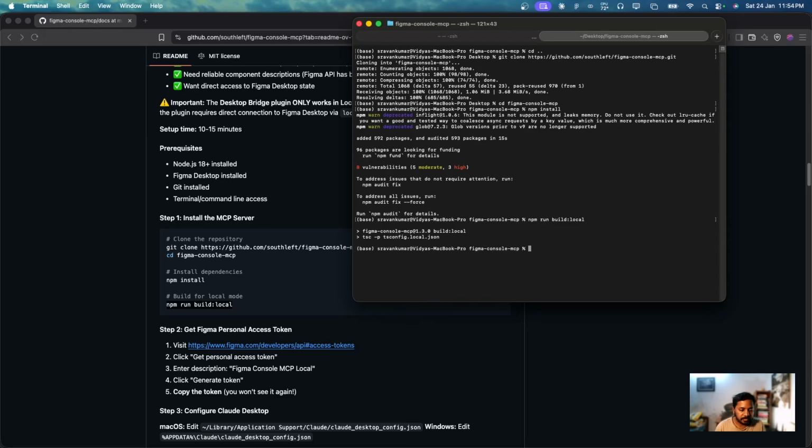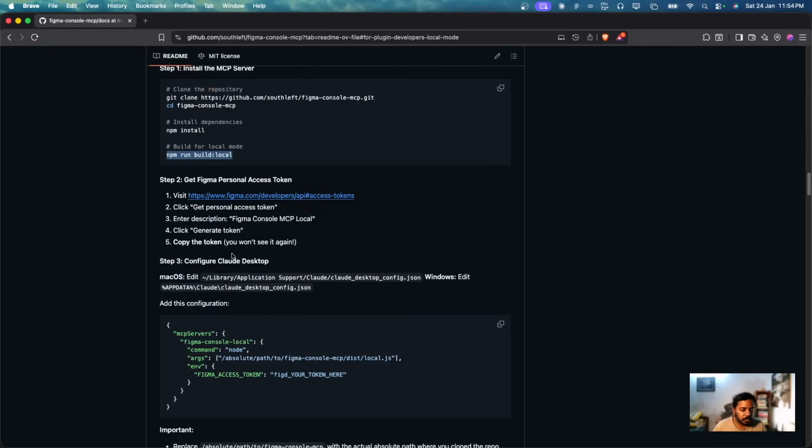So the local build is finished. Then we can go to step 2. In step 2, we need to have a personal access token on Figma so that we can access the Figma desktop, the projects and everything.